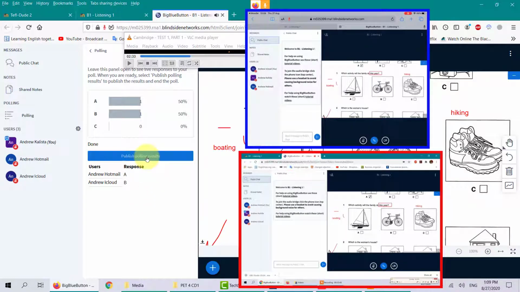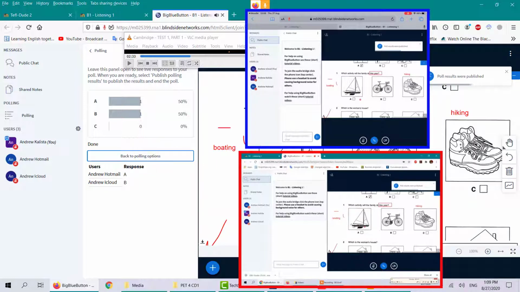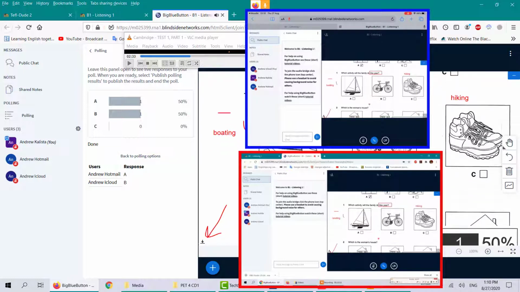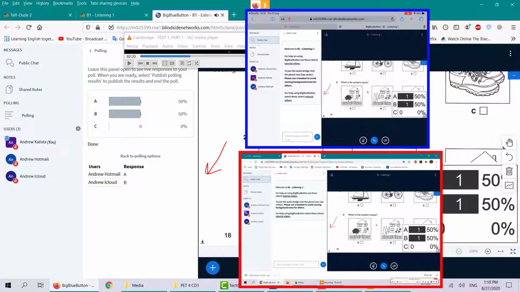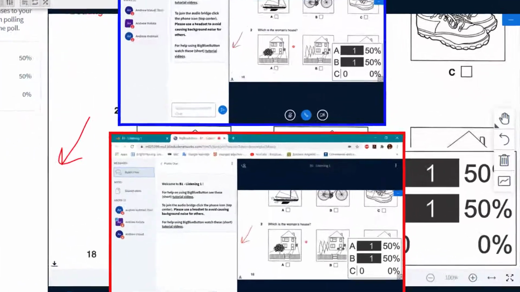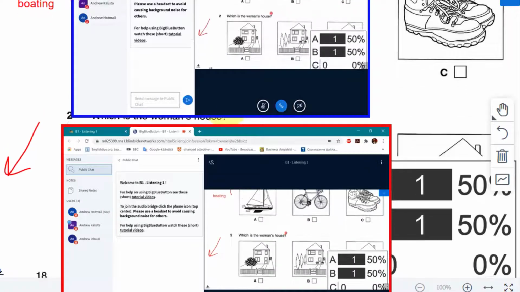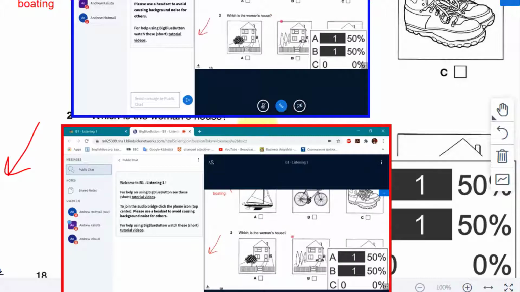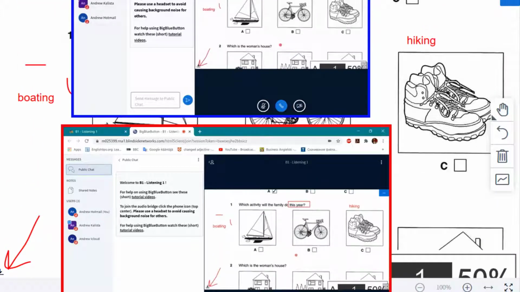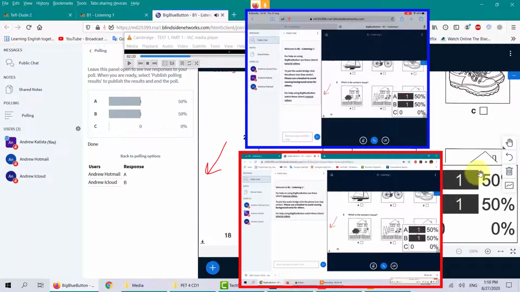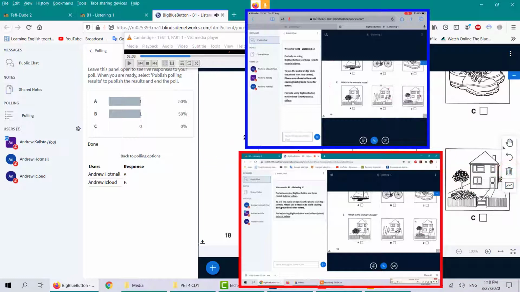But if I click Publish Polling Results, I've published the results, but for some reason they always turn up at the bottom of the page, so I have to lift up the page for them to see it. And there they can see 50% of them chose A, 50% chose B. Once again, they don't know who chose A or B, but I do. And if I wish to comment, I can say those who chose A, well, you need to realize that this is the wrong answer and why, etc. Now to clear this, I just simply click the bin icon and the poll is gone.